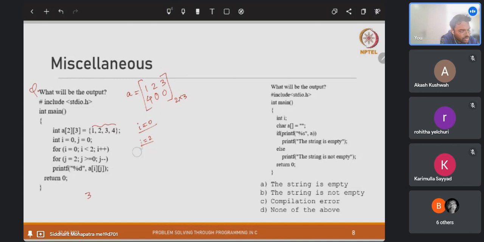So let me write it in this manner, j2. So a of 0 of 2 is printed. That is the one that is printed first. Then i is still 0, you go to j of 1. So a of 0 of 1. Okay, and what is that? First row, second column. So 2.